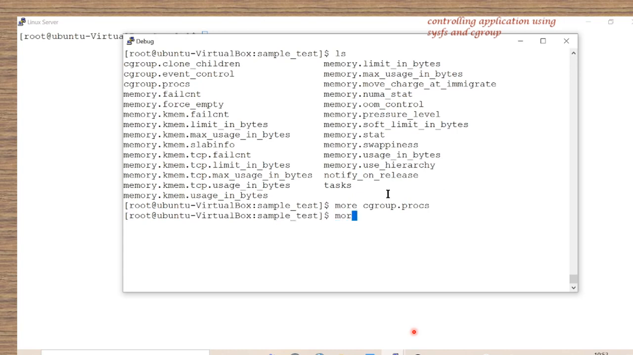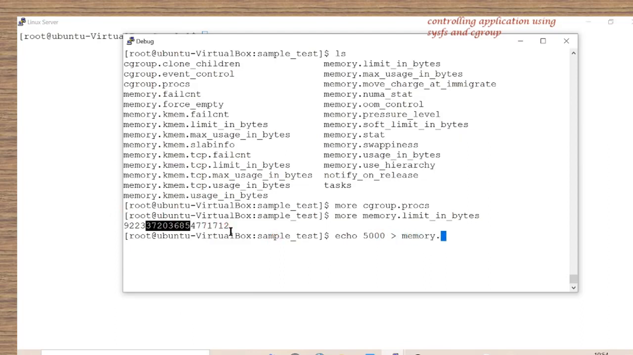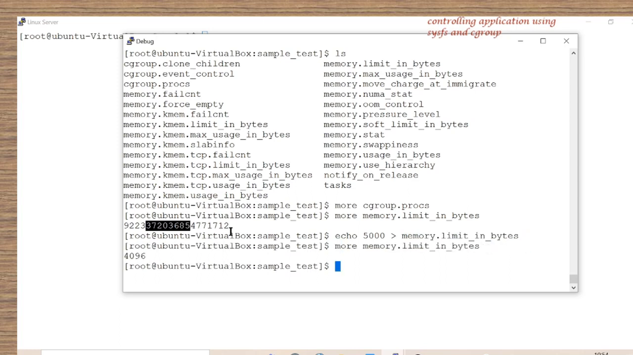Then we have to control the memory. So memory.limit_in_bytes. Here it is a very huge value, so now we will try to change this. I am changing it like this. Now if you see, it is 4096, because kernel pages are 4K. Whatever value you give, it will truncate to a multiple of 4096. That is why this is configured.